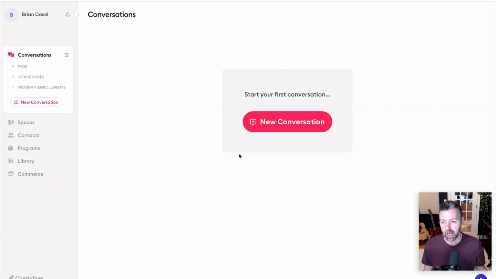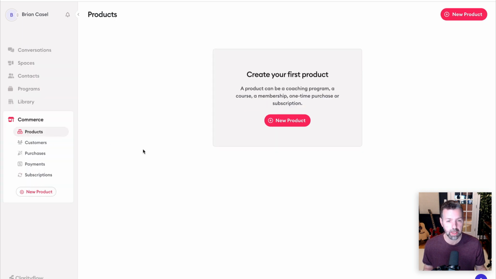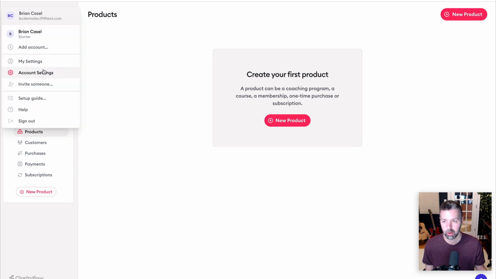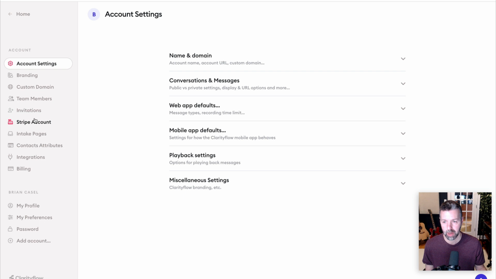You'll find all of the commerce tools down here under Commerce, and you can immediately start to build out your first products. But at some point early on in the process, you'll want to connect your Stripe account. And to do that, you'll go up here, go to Account Settings, and go to Stripe Account.